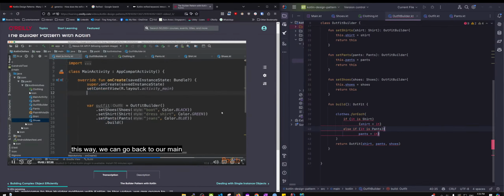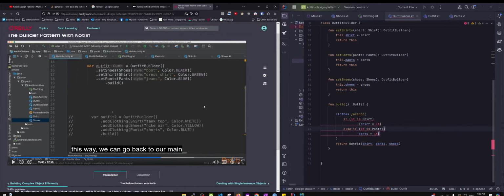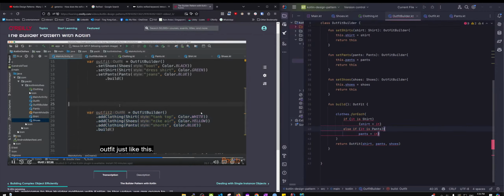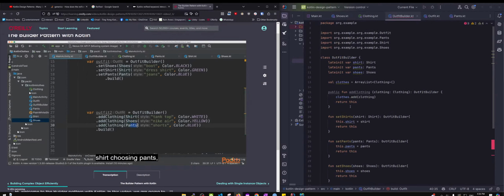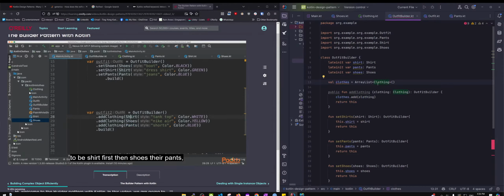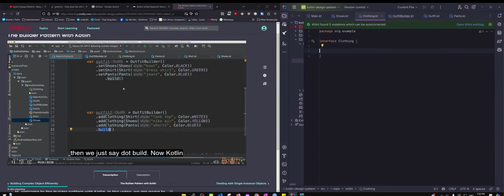And if we have it set up this way, we can go back to our main activity, and then we can create another outfit just like this. We can say .add clothing, .add clothing, .add clothing. We can add a shirt, shoes, and pants. And of course, these can be out of order. They don't need to be shirt first, then shoes, then pants. We can add them in any order we like, and then we just say .build.